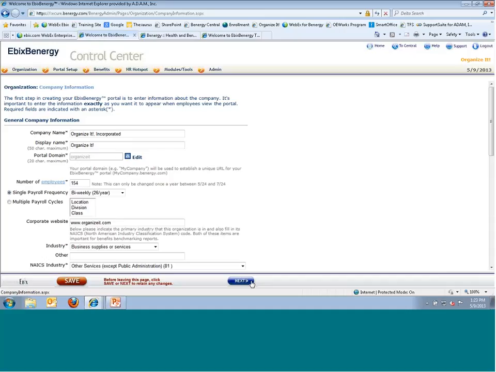There's several sections on this page, starting with general company information, the first field being company name. And generally speaking, our clients put their company legal name here. So in my training organization, it's Organize It Incorporated. Whereas the display name can be an abbreviated form of that legal name, it can be an acronym, or it can be any other name that is easily recognized by the employees as the company they work for. Both are required, and the display name has a character limitation, as you can see, to 50 characters. And this is the name that actually appears on the portal, by the way.